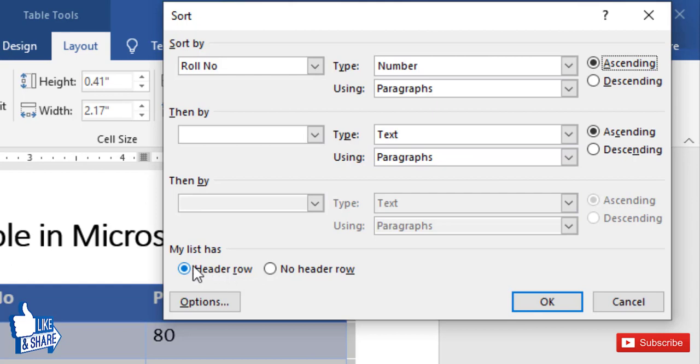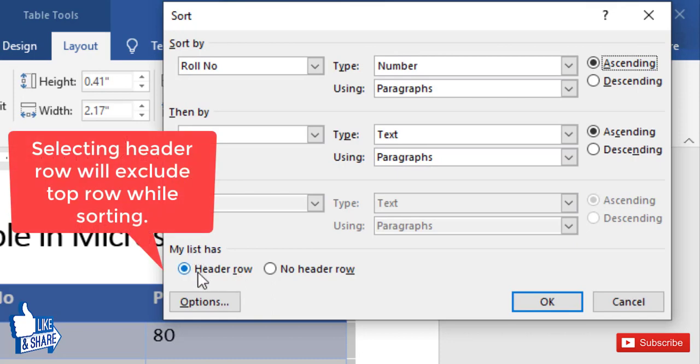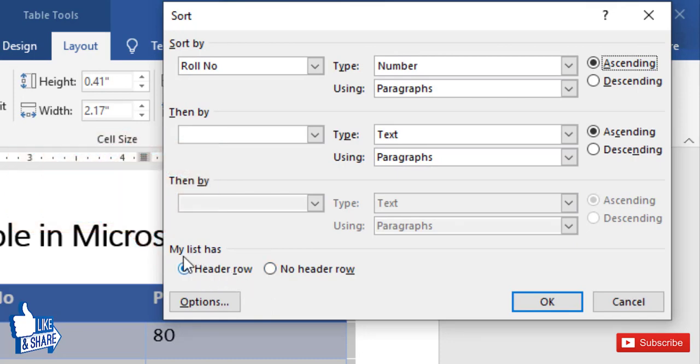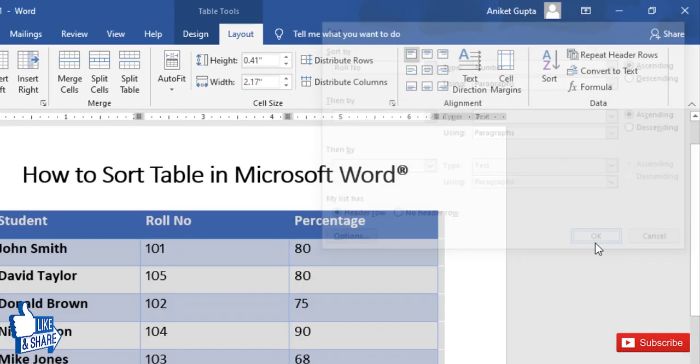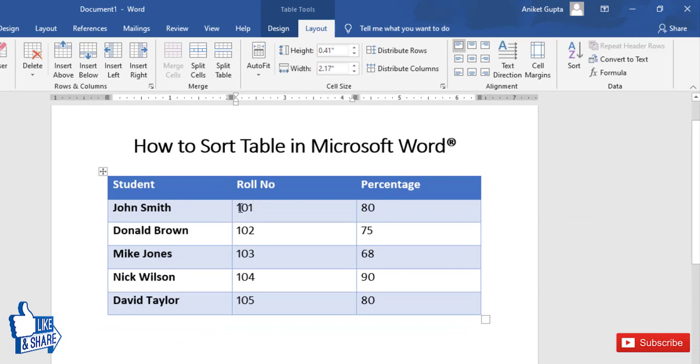Here you also have an option whether to include the header text or not. If you have a header row, then you just have to select My list has header row. And if you don't have any header row, then you have to select My list has no header row. Right now I have a header row. If I click OK, I'll get this table sorted based on roll numbers.